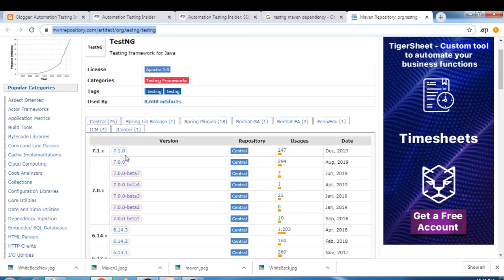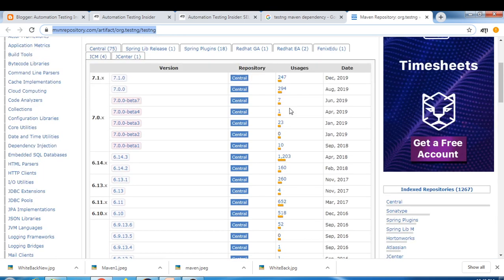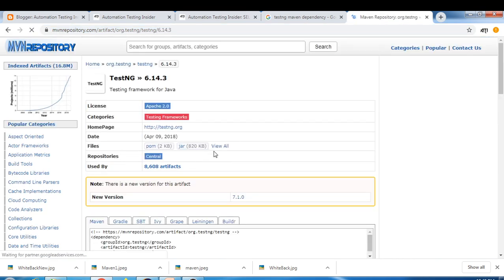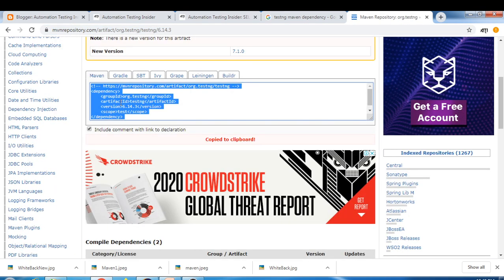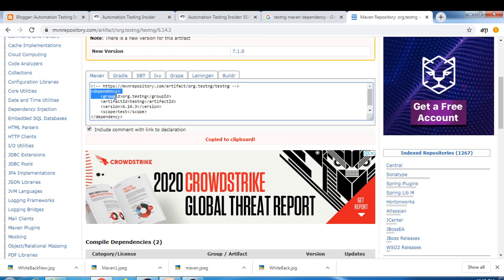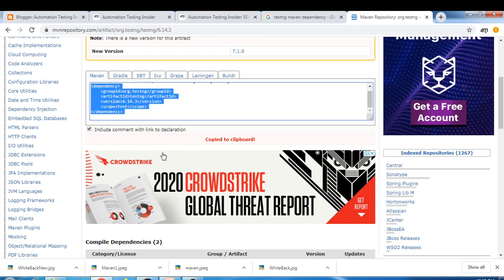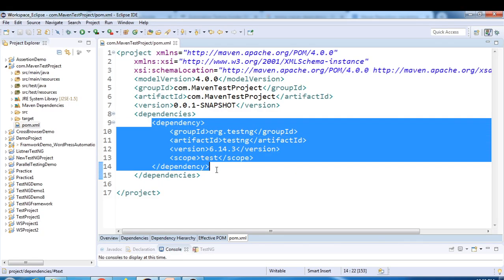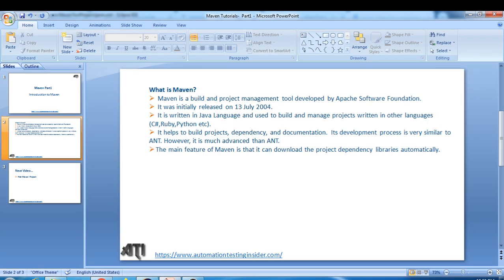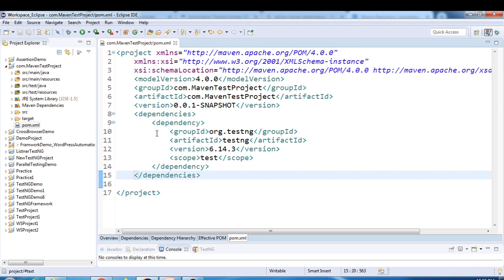So 7.1.0 is available here, and 247 users have already downloaded it. These are the beta versions of 7, and this one, 6.14.3, is mostly used. If you open this, you'll get the dependency like this. What you need to do is simply copy this dependency and add it into your pom.xml, and automatically TestNG will be downloaded. I'll show you how to add a dependency later on.